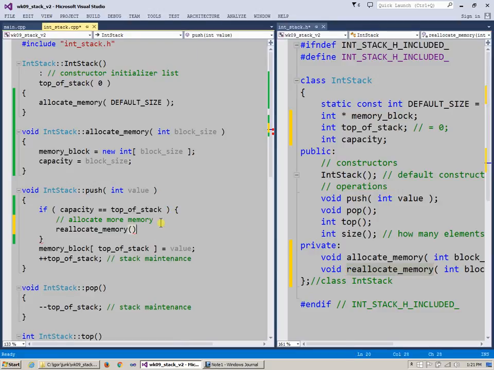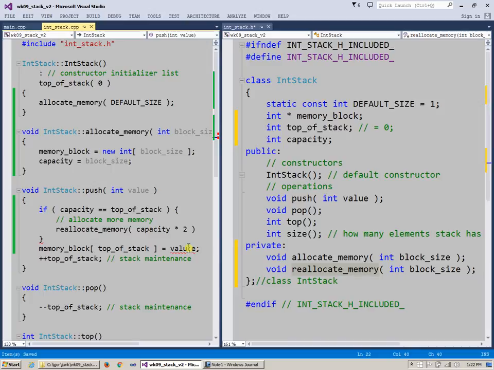reallocate memory, and we can say whatever the current capacity is, we can multiply our capacity by 2 or 3 or something like that. So our strategy may be to double the capacity. We reallocate memory and we double the capacity every time we run out of dynamic memory space. Okay, if that's the plan, that's supposed to be saying value.